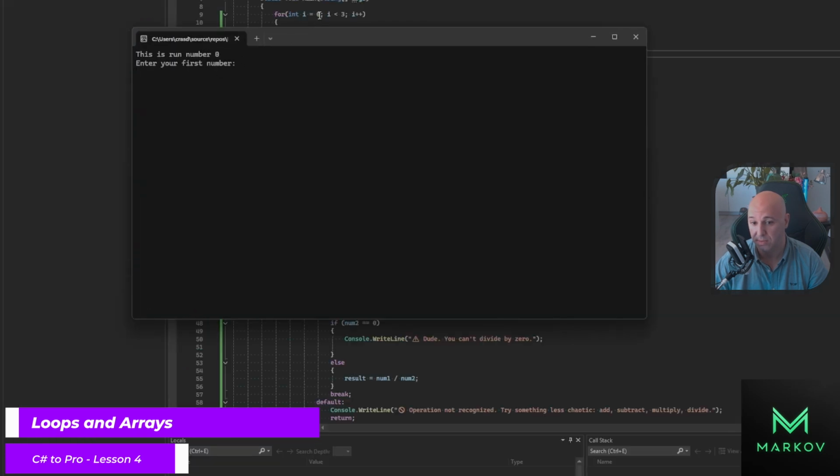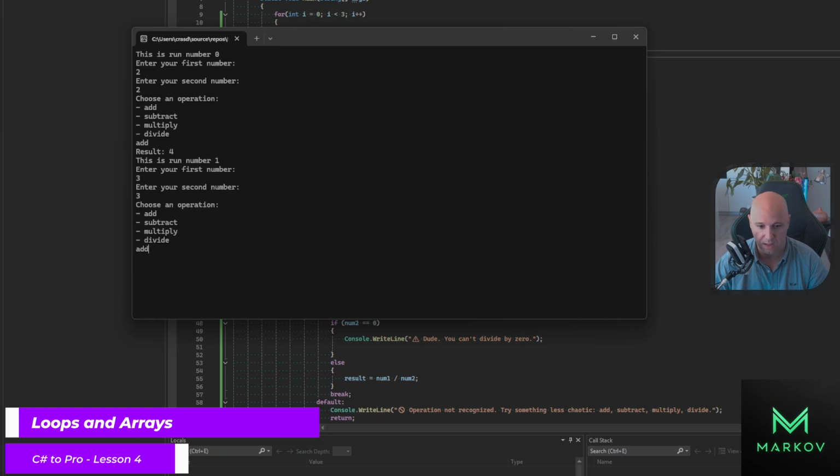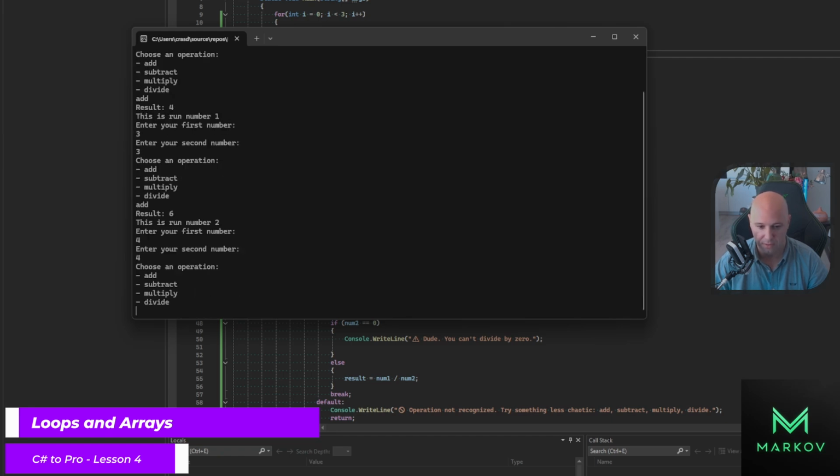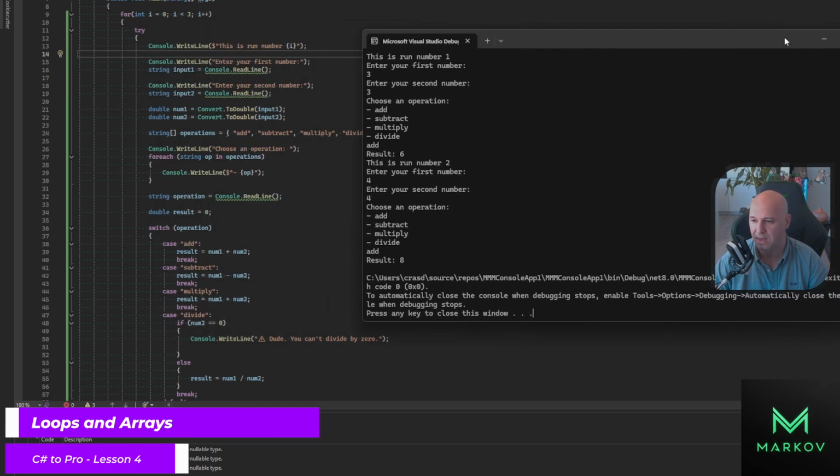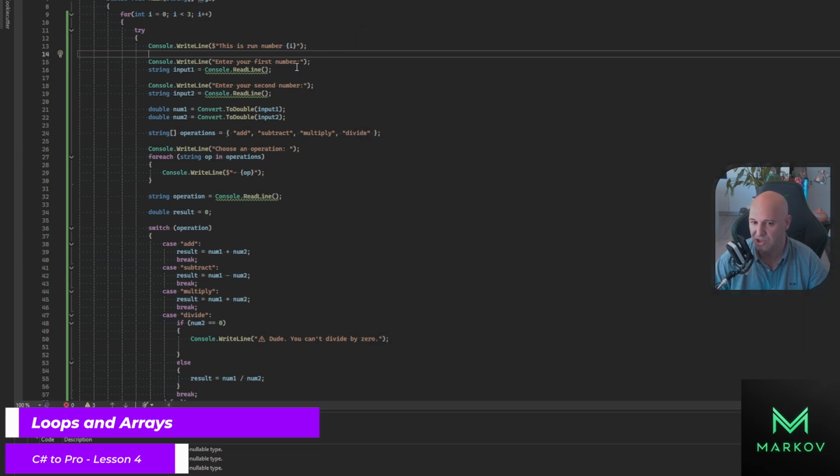Let's run it out. This is run number 0 because we start at 0. Two, add. This is run number 1. Let's put 3, add. This is run number 2. 4, add. And we are done. We only run 3 times. But we have presented here 0, 1, and 2. And we asked it to run 3 times. We presented it 3 times, but it seems not so logical to present.